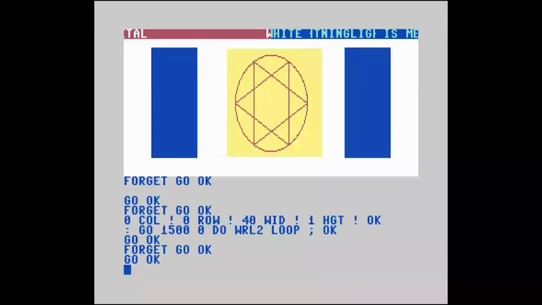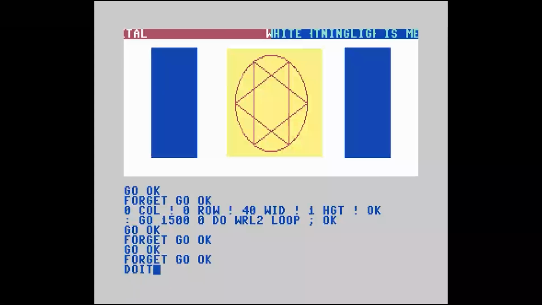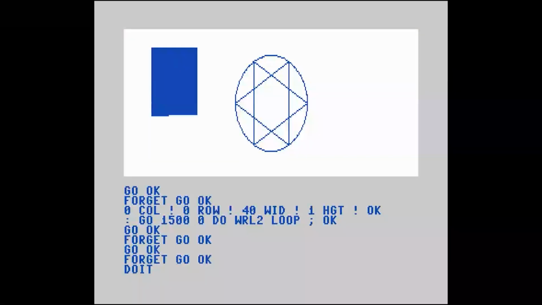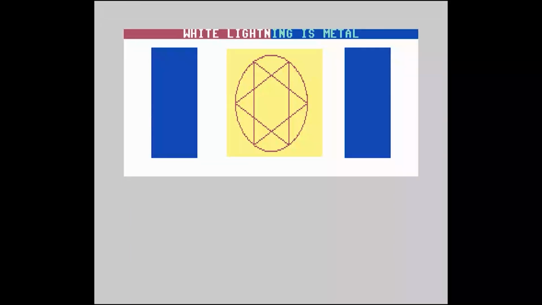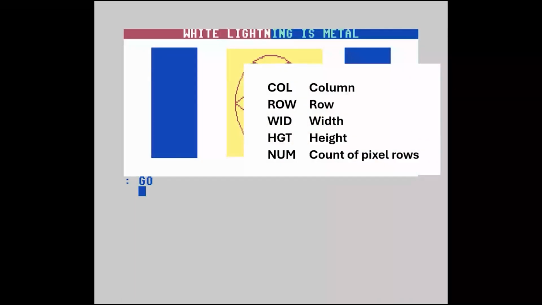All right, let's try some vertical scrolling this time. So let's forget that word go that we just created. Let's reinitialize our screen. And now we're going to look at the words scroll and wrap. This is for vertical scrolling. We just did horizontal scrolling. So let's create a new version of go. I'm going to do this in multiple lines this time.